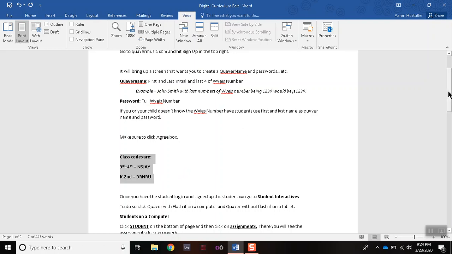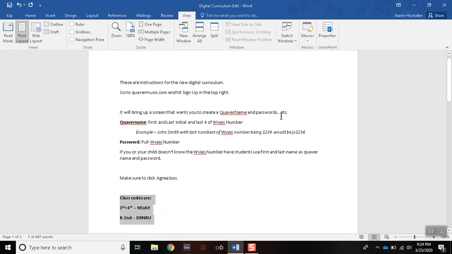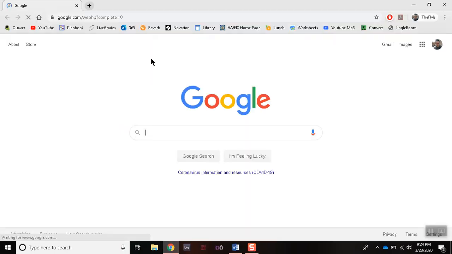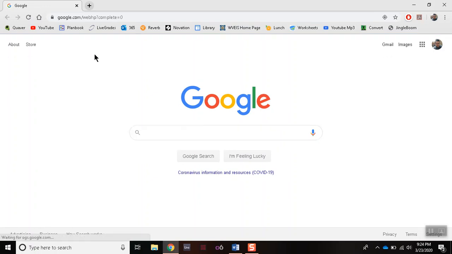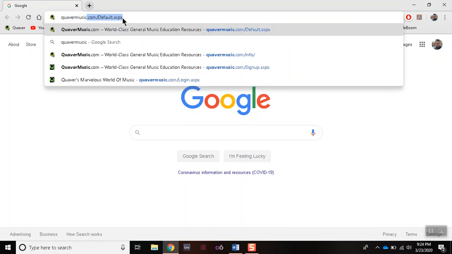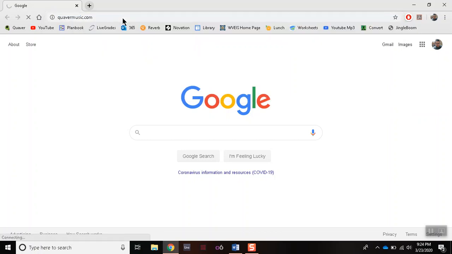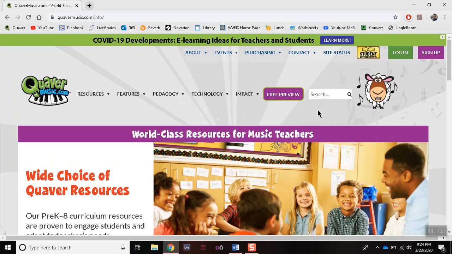So let me just show you how to go about doing that. First thing you got to do is open up your browser. I use Chrome. If you use anything else, it should still work just fine. Then you go to the web bar and type in quavermusic.com. And this is the screen that will pop up.